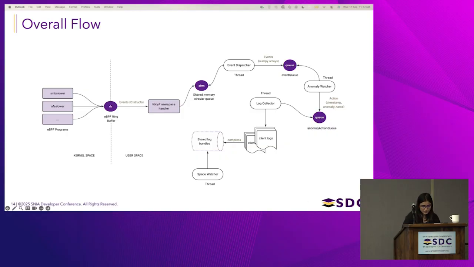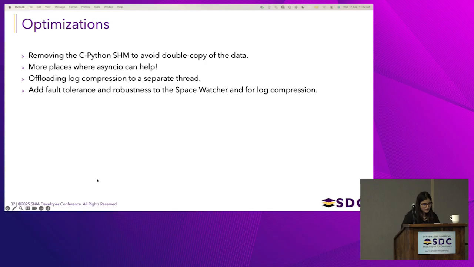Another optimization is to use async IO more extensively. Right now we are using it for log collection, but there are places where we could be using async IO more aggressively to simulate concurrency. Then we also want to offload the log compression to a separate thread.